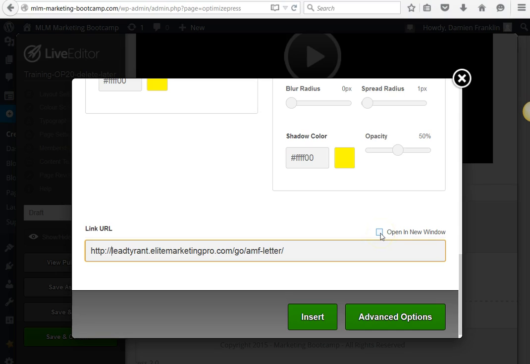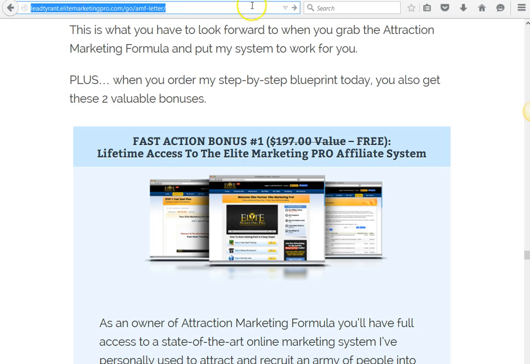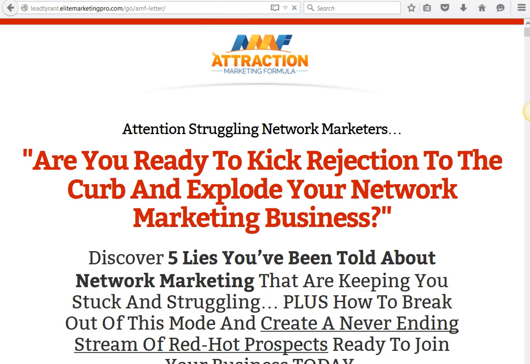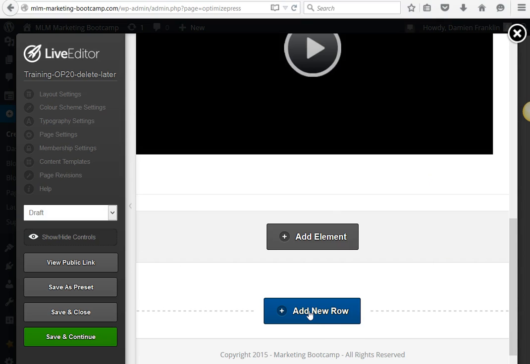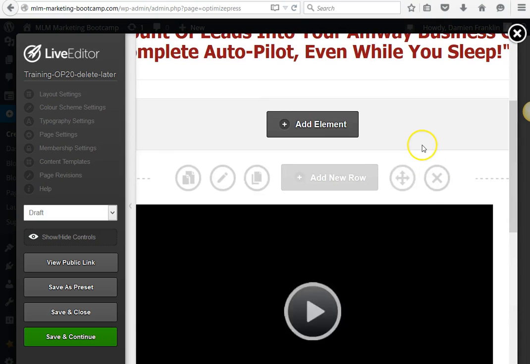You're going to always want to open it in a new window because basically what happens is if you don't put it in a new window, it's going to use your training as its own window. So they're going to completely exit out of the training, and that's not cool. So you're going to always want to click open window, and then I'm going to try and see how this works here. Just make sure it's right. AMF letter. Yep, it worked. Okay, so that's what it's going to go to. So you hit insert. Start your free trial now.